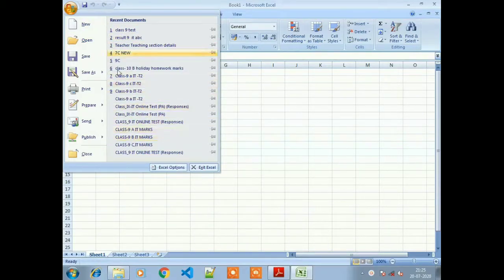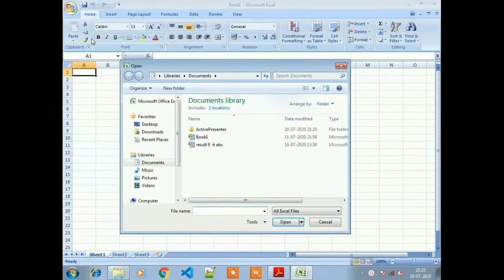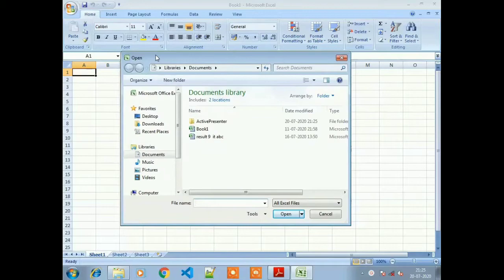Okay, and in the right side is send documents. Click on the open option. Now we can see an open dialog box will appear on the screen. Okay, and then we can see all the navigation section.